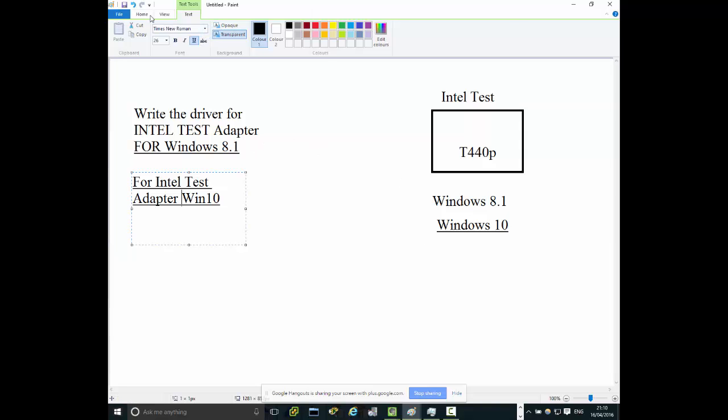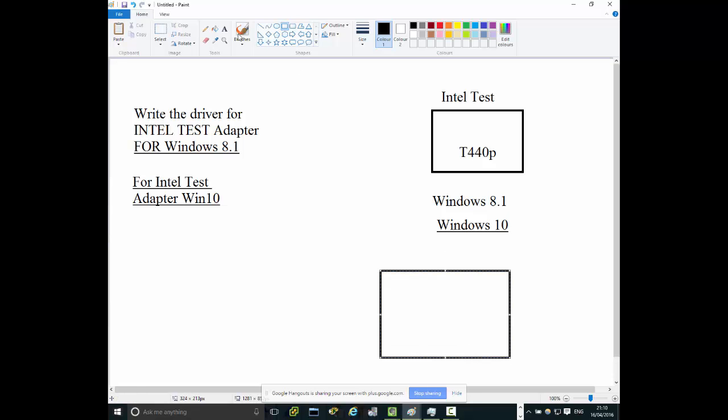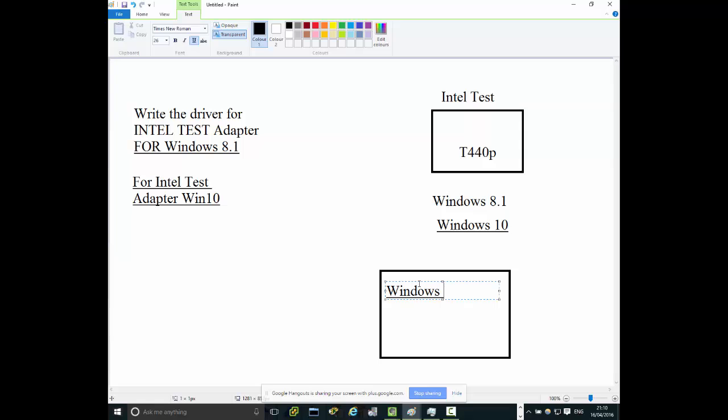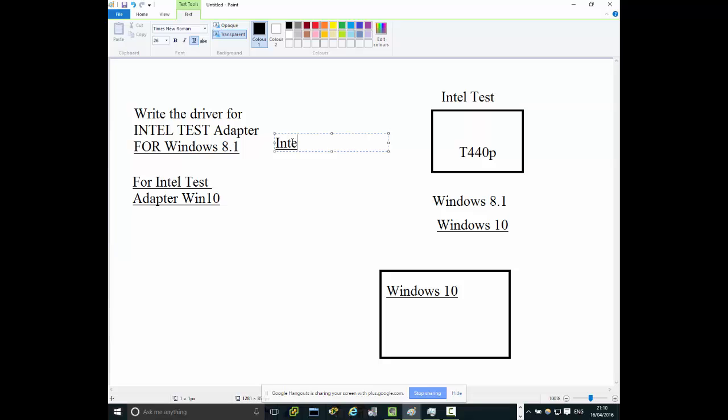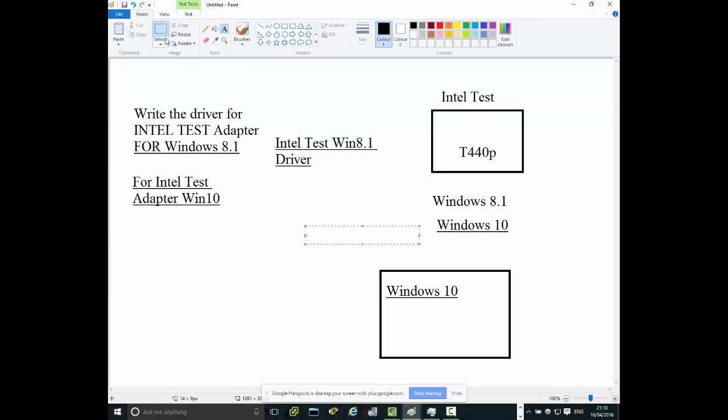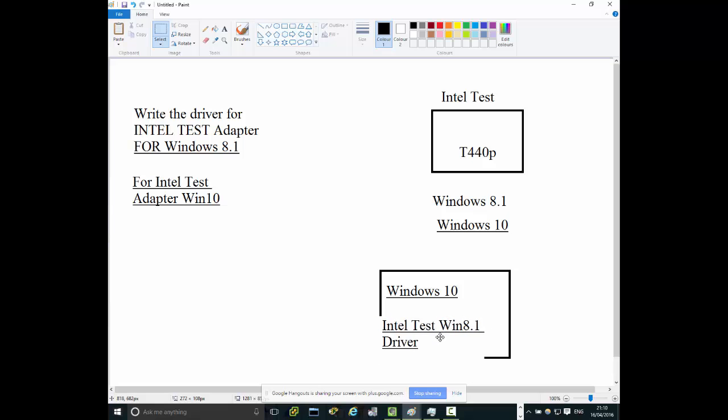So what happens is you have this boot image, right? This boot image is based on Windows 10, but you only have the adapters for Windows 8.1, and you have the Intel test Windows 8.1 driver. That's the only driver that you have, and you take this driver and insert it into this boot image, which is based on Windows 10. But it's not going to work because they have a different driver for Windows 10. So what I'm saying is that whatever your WinPE version is, that's the version of the drivers that you need to put inside it. Is that clear? Okay, it's good.